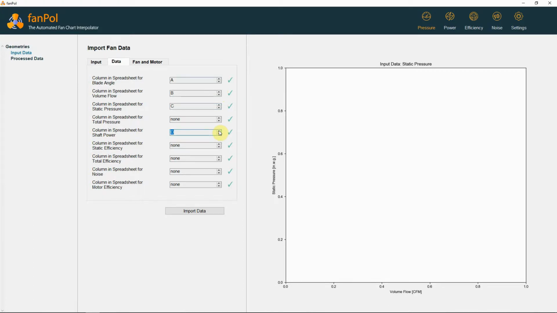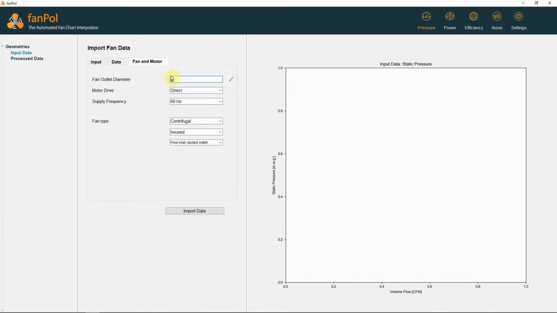Finally, we need to provide fanPol with a few characteristics of the fan. Please click on the Fan and Motor tab. We will need to fill in the outlet size of the tested fan. In our case, it's a 42-inch fan. Set the motor properties if needed and choose the right fan type. In our case, we measured an inline axial fan with free inlet and ducted outlet. We can set up everything and you can click on Import Data.